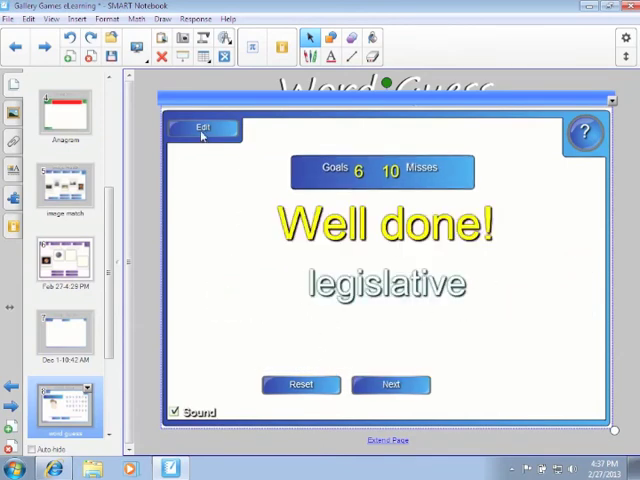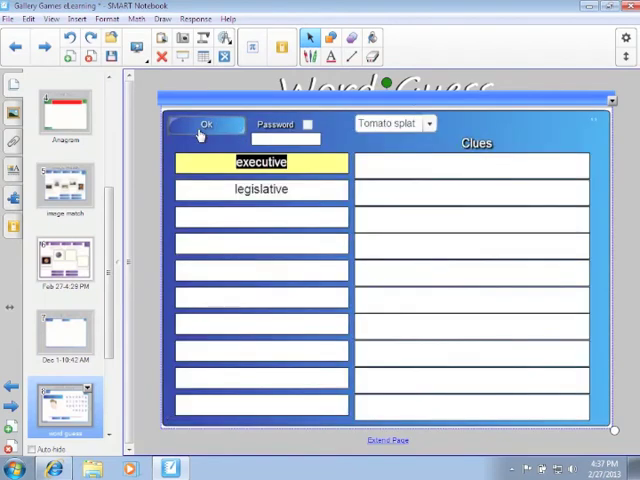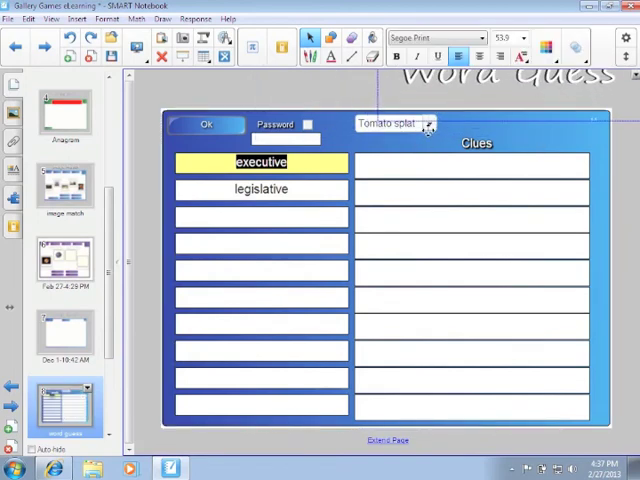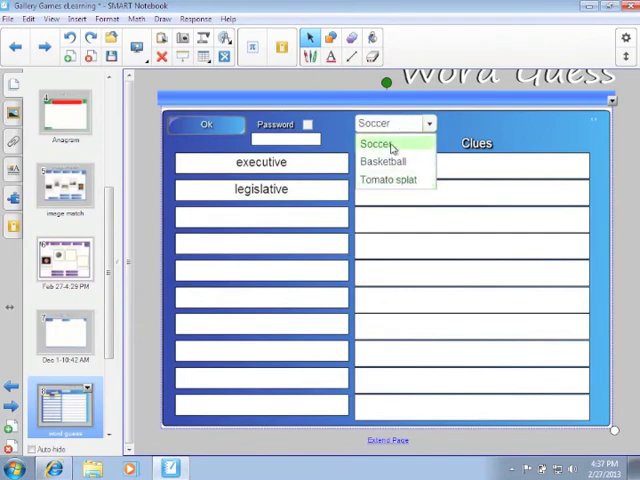So, behind the scenes here, you can change it from a tomato splat, which is what we just had, to a soccer ball, where you're kicking at a goal, or basketball, where you're shooting at a hoop. And you can add a clue for this, which is nice, if you wanted. And you can have a bunch of different words, so you can go through it. After you guess a word, you can do another one, as a full activity, do a few words in a row.